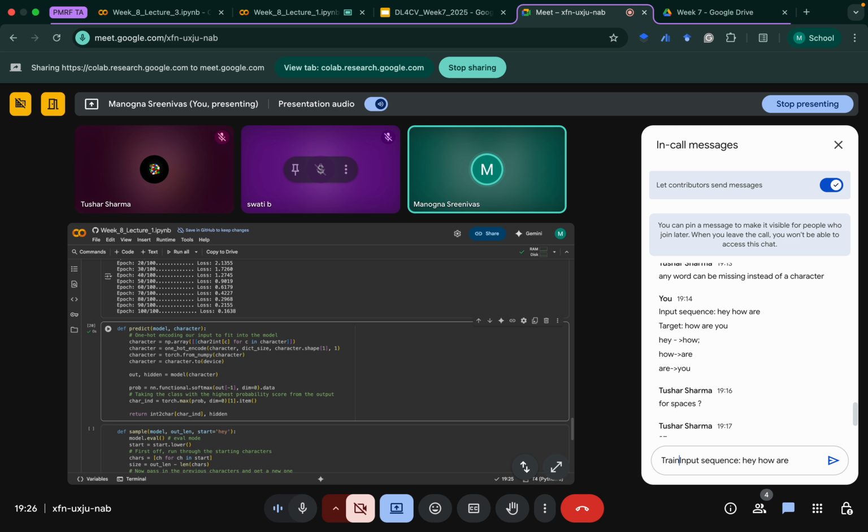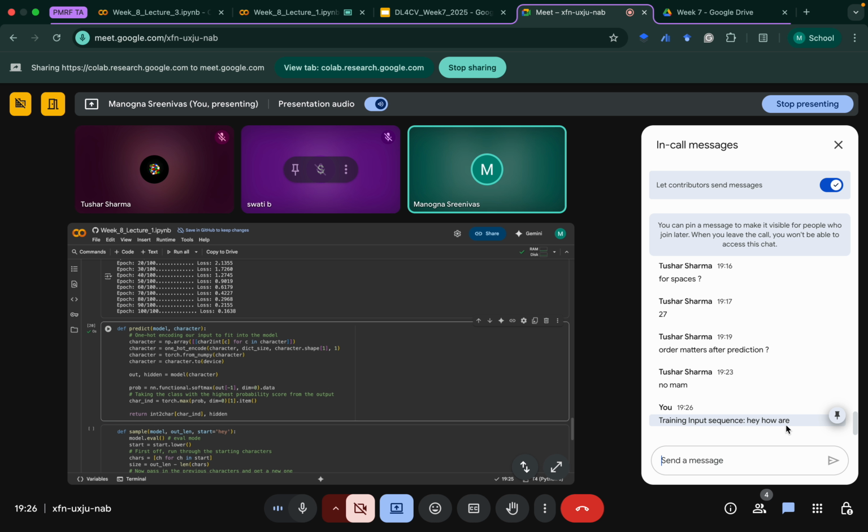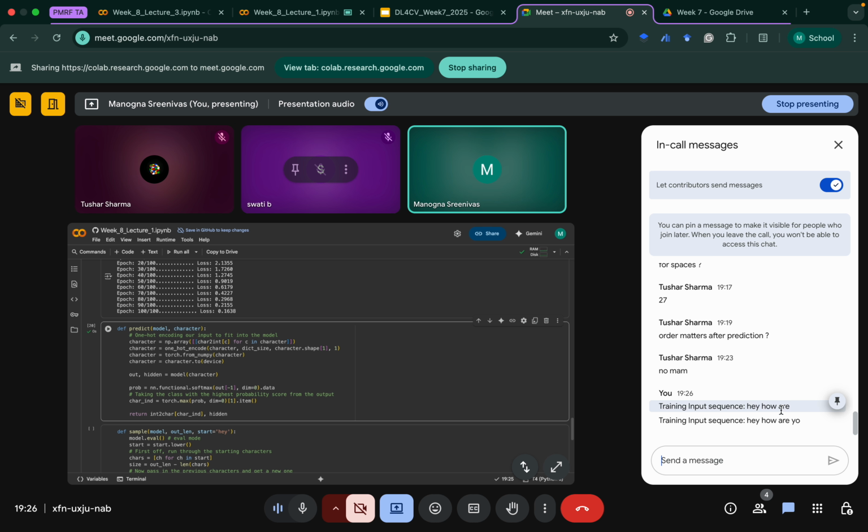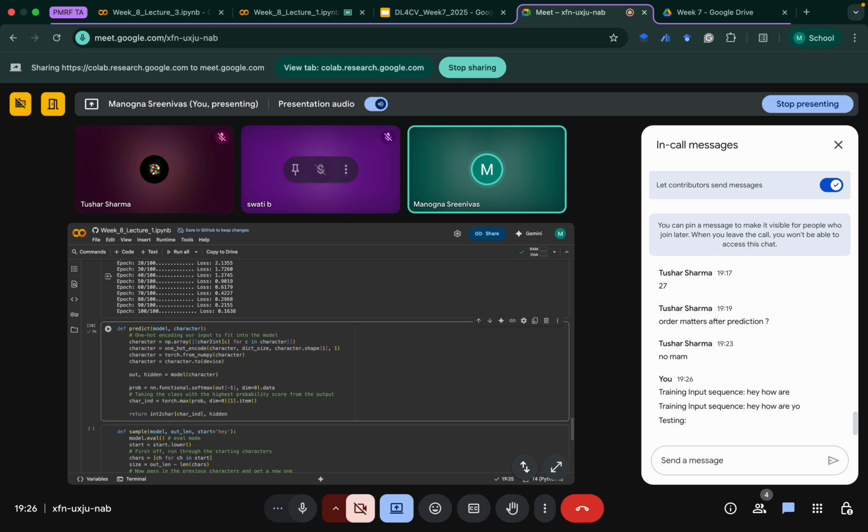So at training time, my input sequence is this, right? Because we're dealing with characters, at training time, my input sequence is this. But when testing, what would my input sequence be? I will start with an H, that's all, just a single character, and I expect it to predict E, and then I expect it to predict Y, and so on, right?